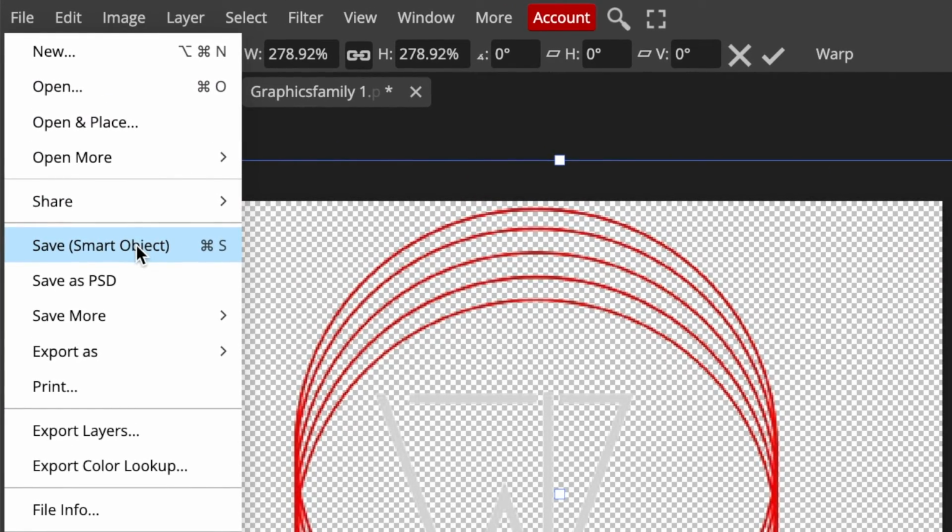I must stop here. If you see Save as Smart Object grayed out, it means you have missed a step. There's something that you've missed. You need to go back and restart. So you could either go File, Save as Smart Object like we've done, or as they show you on Photopea, you could press the Command key with S, or the Control key with S if you are using Windows.